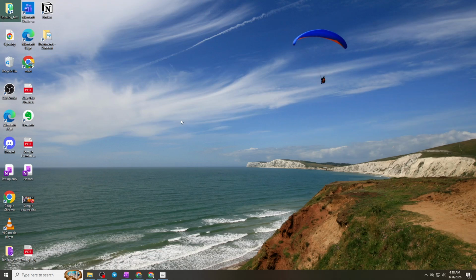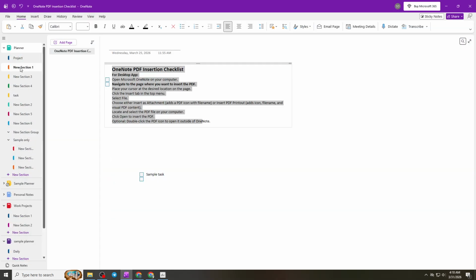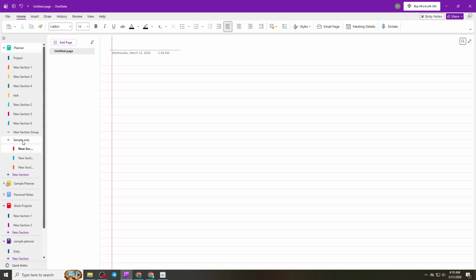A small notification may appear, indicating that your screen clipping has been copied. At this point, OneNote automatically saves the screenshot to your clipboard, and depending on your settings, it may prompt you to choose where to send it. If prompted, select the notebook and page where you want the screenshot to be placed. If not, you can simply open OneNote, go to your desired page, and paste the screenshot using the standard paste command.